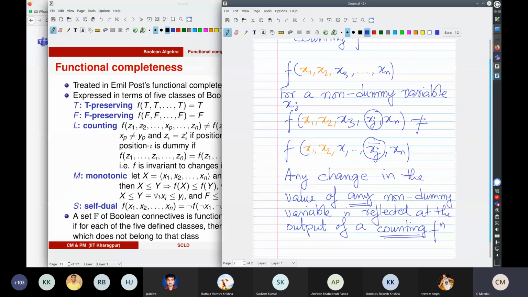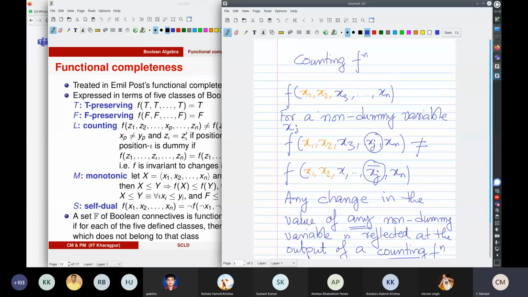And this class is referred to as the L class. All right. So this class is referred to as the L class. So, are you okay with the definition of counting functions?